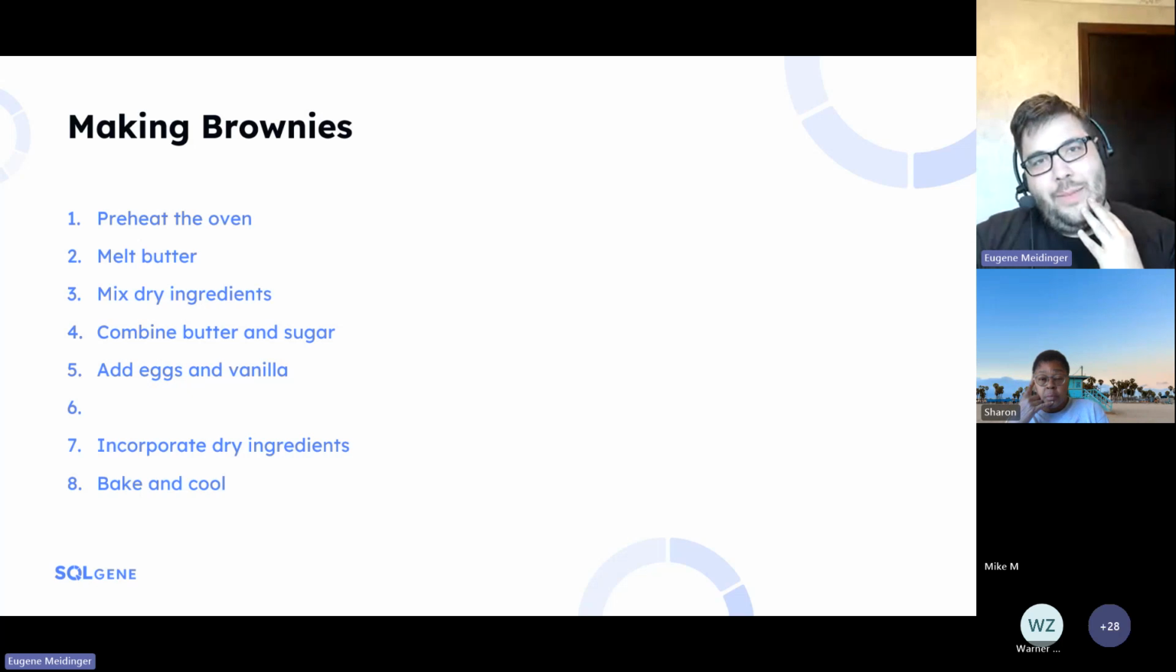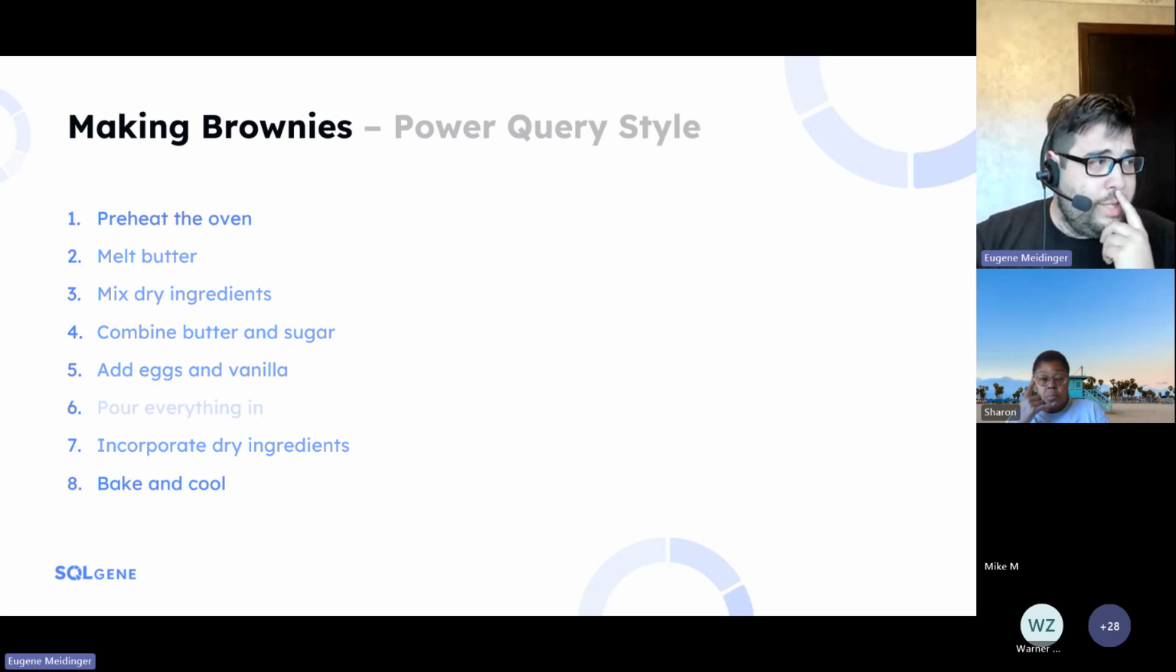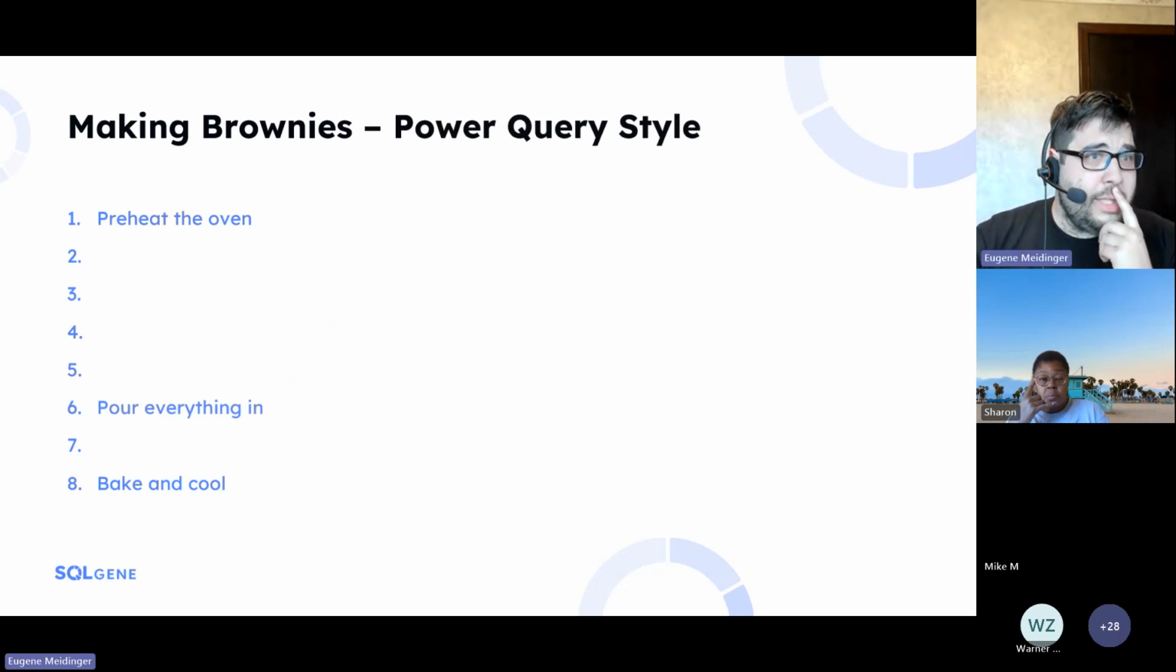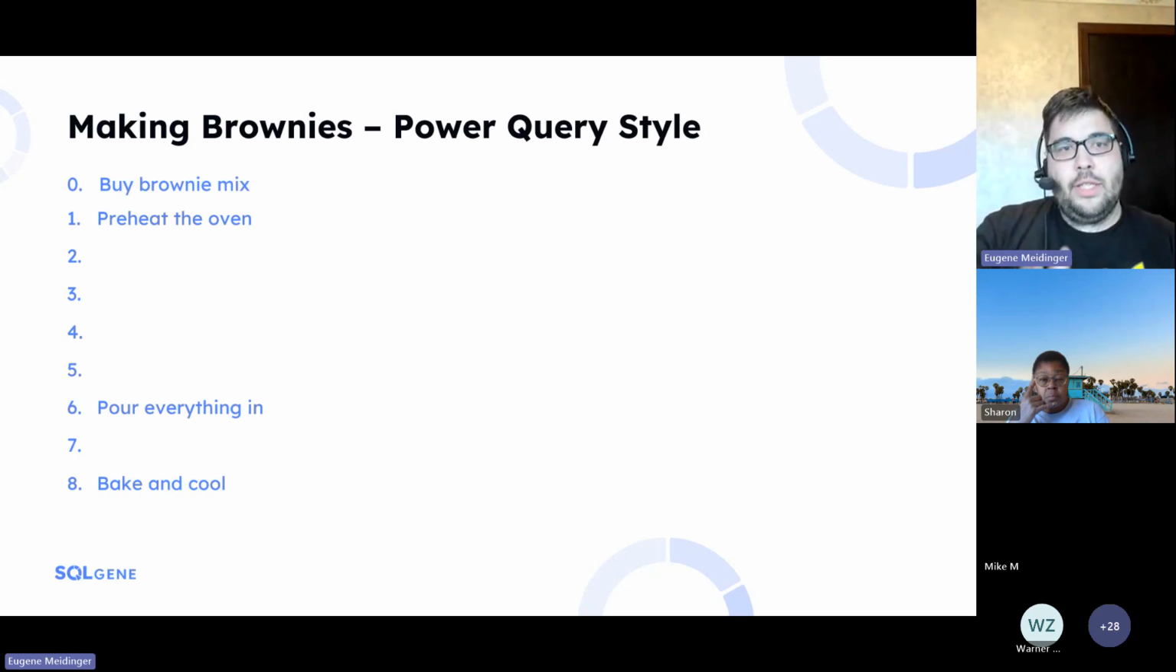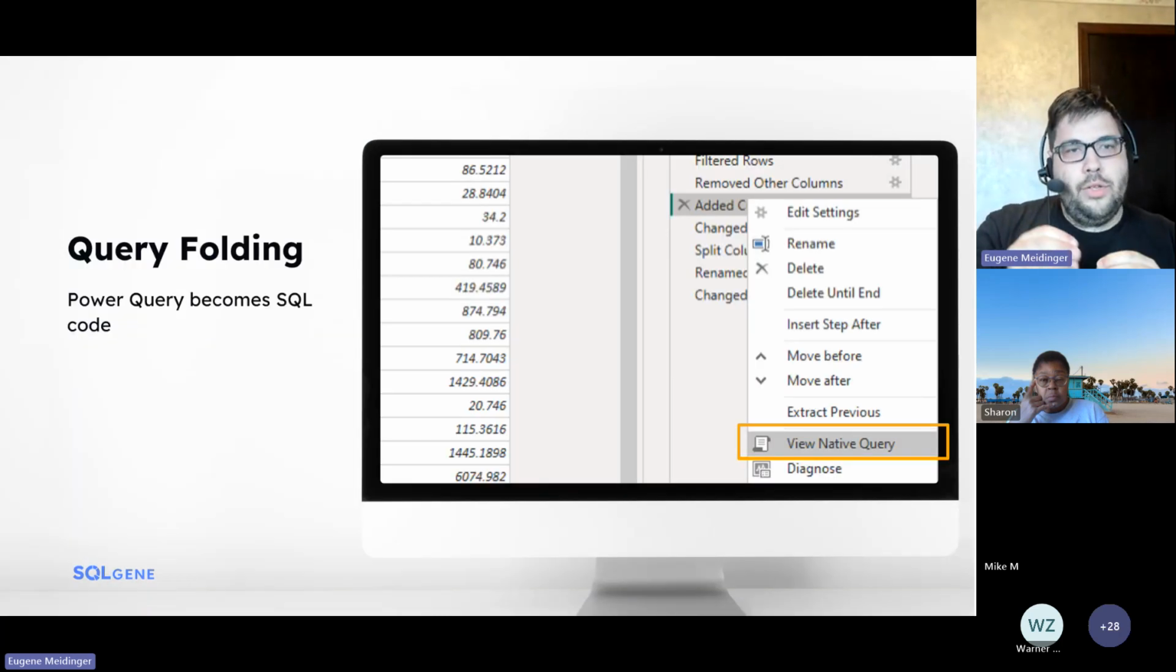seven steps is a lot of steps. Do I really need to be doing all this? And so really what it's going to do is it's just going to buy some brownie mix and ignore a bunch of these steps. And so the brownie mix in this case is query folding. It's pushing the work back to the source engine. And so this is completely dependent on what your source engine is and if it supports query folding, right? So it's 100% dependent on the developers of the connector.